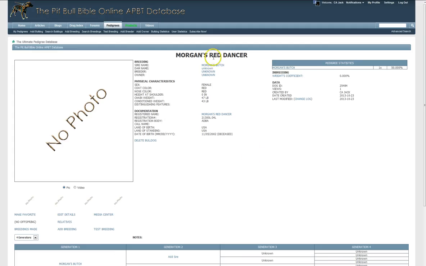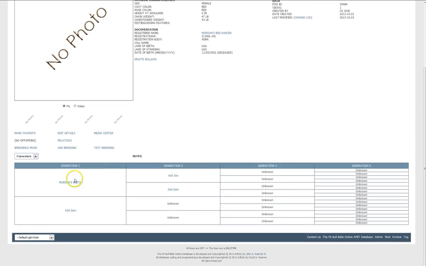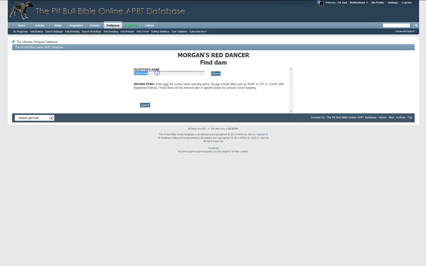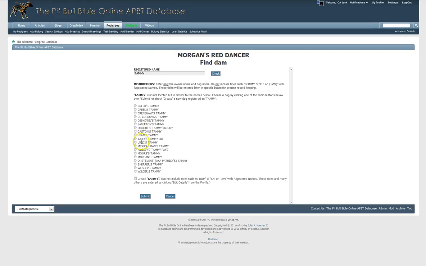Okay, now I'm back to Morgan's Red Dancer, and I've got Morgan's Butch. I'm going to do the same thing with the dam here. Now, her dam is Morgan's Tammy, so I'm going to look for Morgan's Tammy. Again, I just put in Tammy, not the full name. And after I check, Morgan's Tammy is here. So I don't have to add a new dog or create anything. I just click the radio button, and I go back.